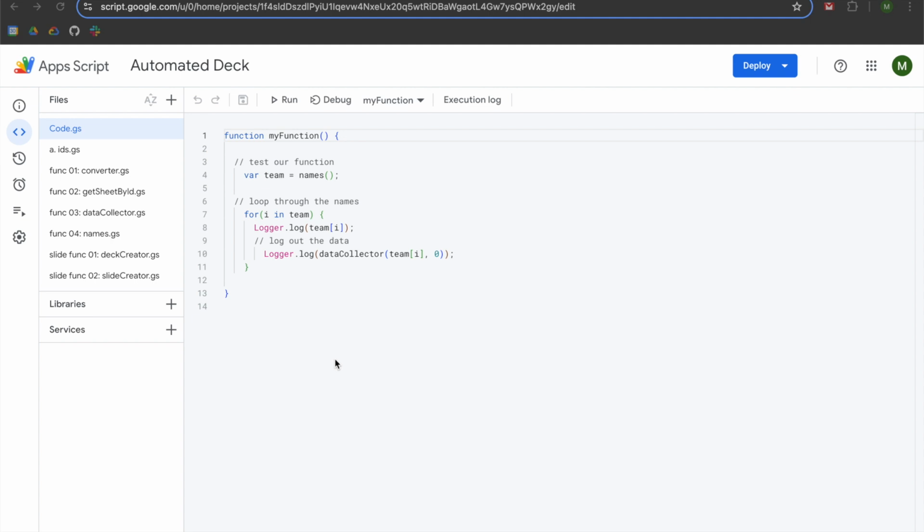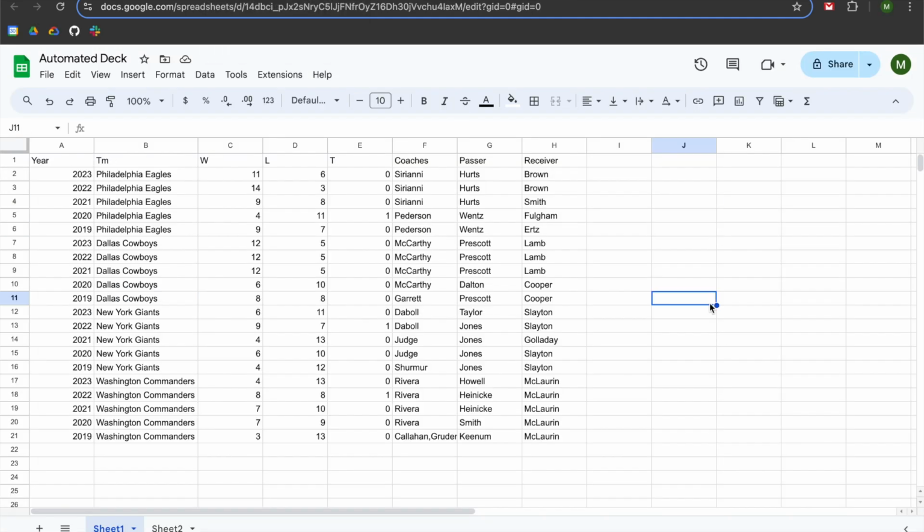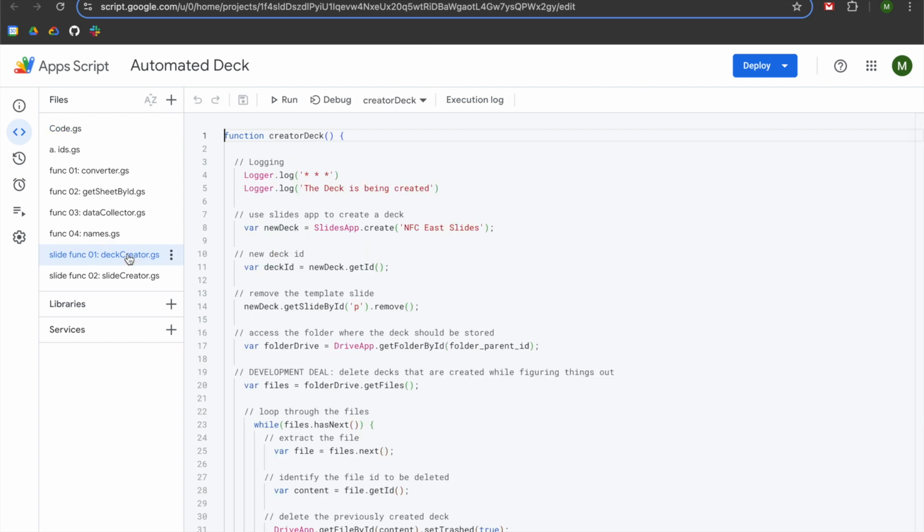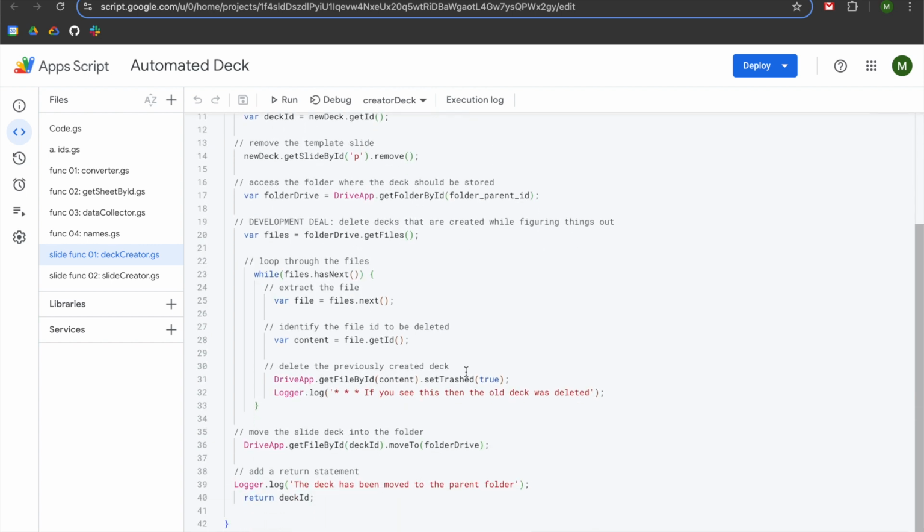To get you up to speed, we currently have a project that will scrape data from ProFootballReference.com using a Python script. We are then collecting specific data points from Pro Football Reference and sending it to a Google Sheet. From there, we have a script that will automate the creation of a Google Slides deck, and we'll call it NFC East Slides. We have a development set of logic that will delete a deck if one already exists. That way we don't have to manually delete stuff as we're figuring out how to build our project out.